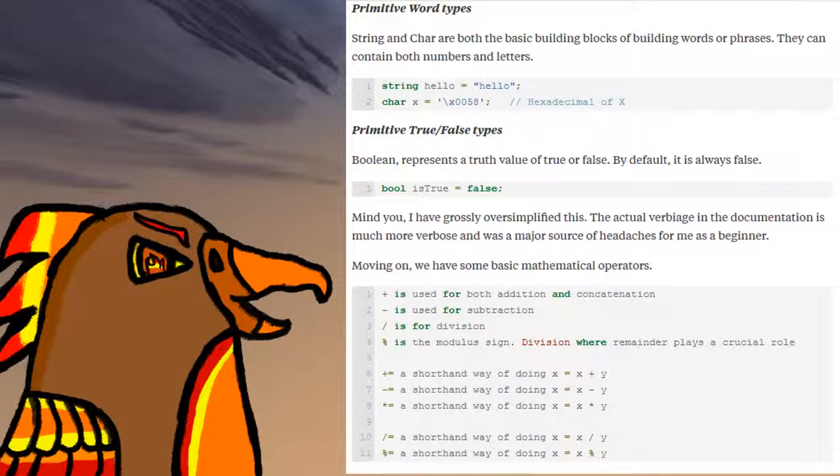Or is that the other one? I forget the name of it. But you see that there is a forward slash with the X0058. This is because char values actually use the Unicode interpretations, which means if you were to say char X equals X, and then you would want to return that, it would actually give you the Unicode value for it, and vice versa. In this example, since we have the Unicode there, it would actually print the X value.